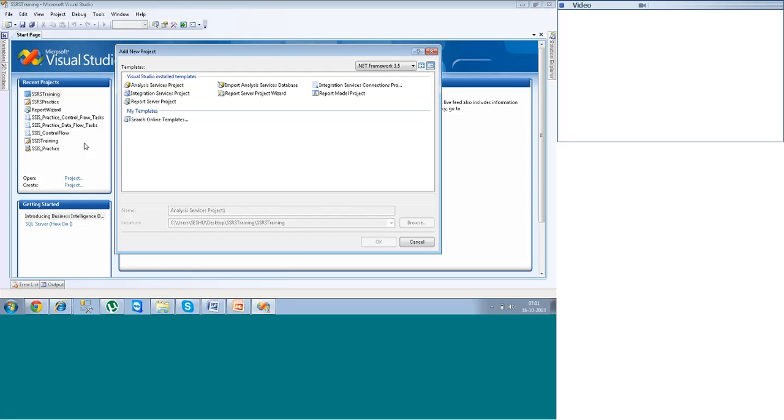In SQL Server, in one particular server, many databases will be there. In one particular database, many tables will be there. All the tables are mapped to one database, and all the databases are mapped to one server. Like that, in solutions there are projects, and inside the projects there are reports and packages. This hierarchy will be there.